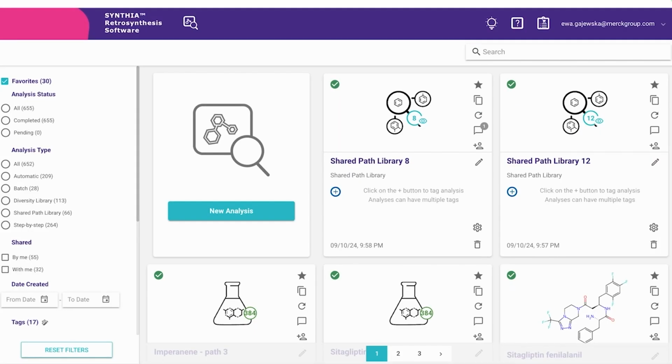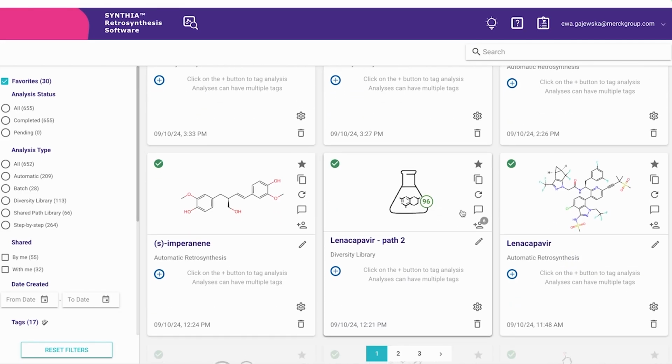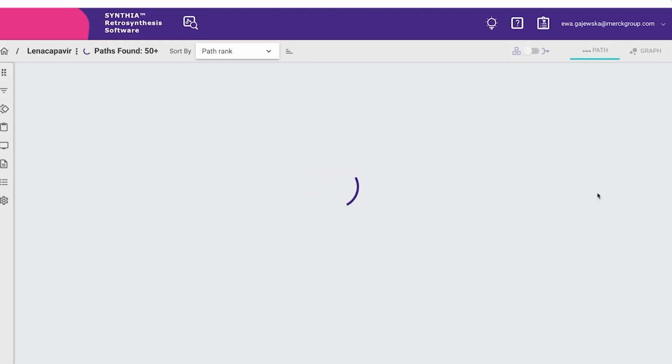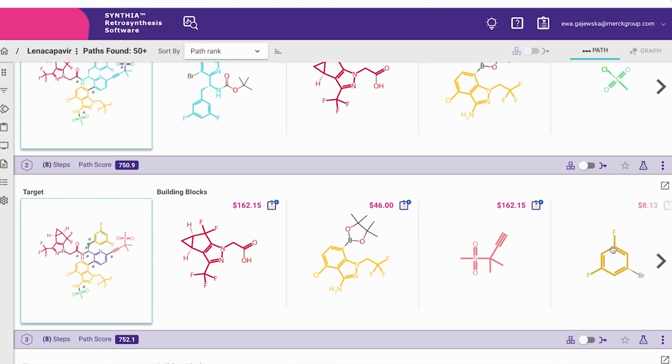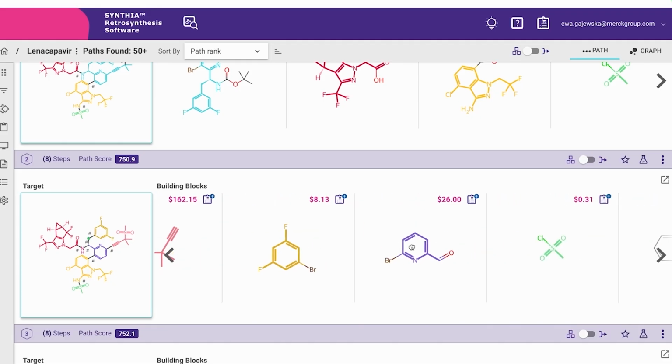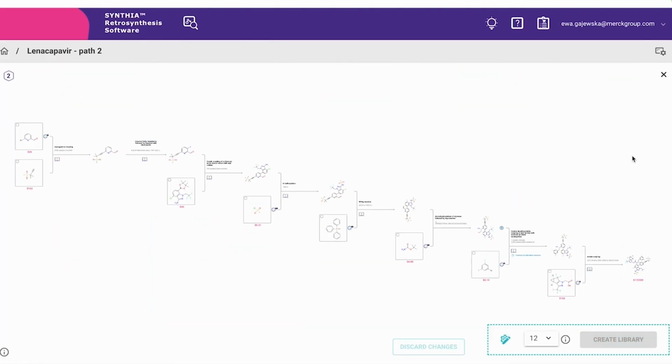So let's take a look one more time at my Synthia dashboard. Here I have all of this analysis. Let's click together on one of these automatic retrosynthesis analyses I did for lenacapavir. This is an AIDS drug, a pretty recent drug. Here you can see this building blocks view that I have here, right? And there's this small flask icon which says create diversity library.